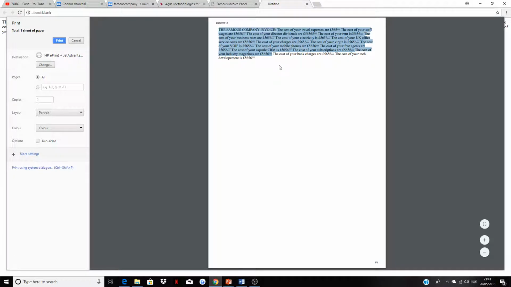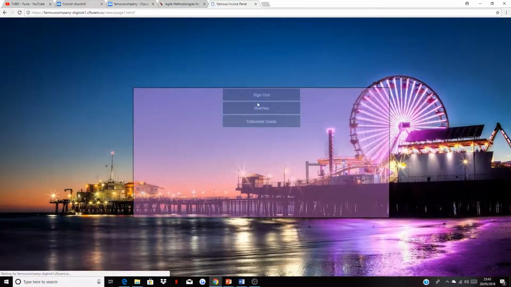Until I take the application onto another IDE, I don't think I'll be able to implement a database. However, that is definitely going to be used for the future. Yeah, the sign out button works as I just showed you.